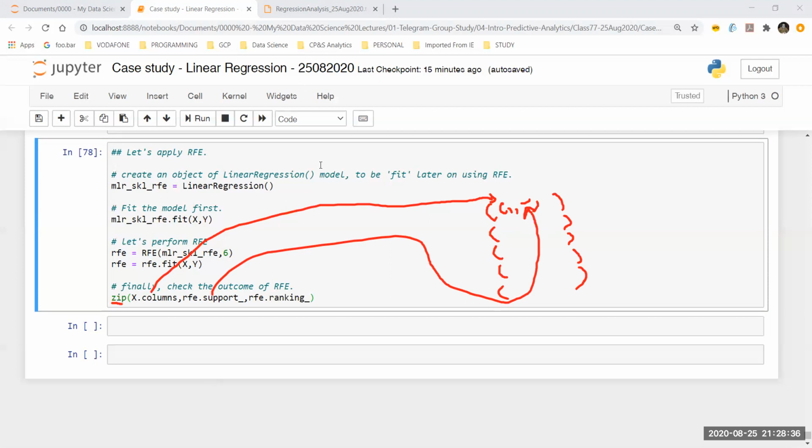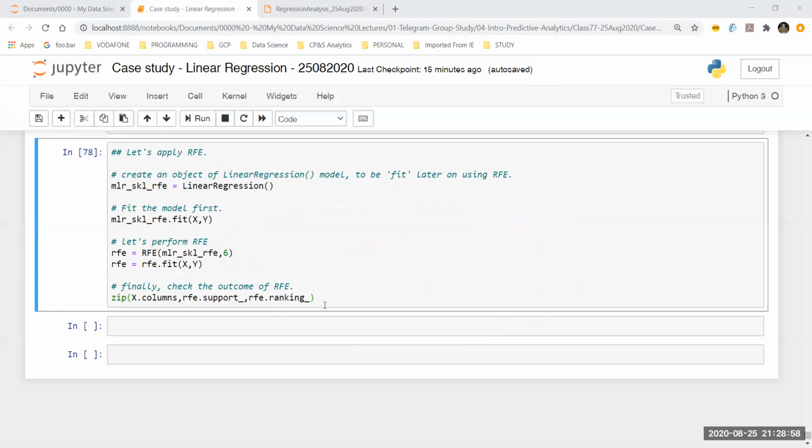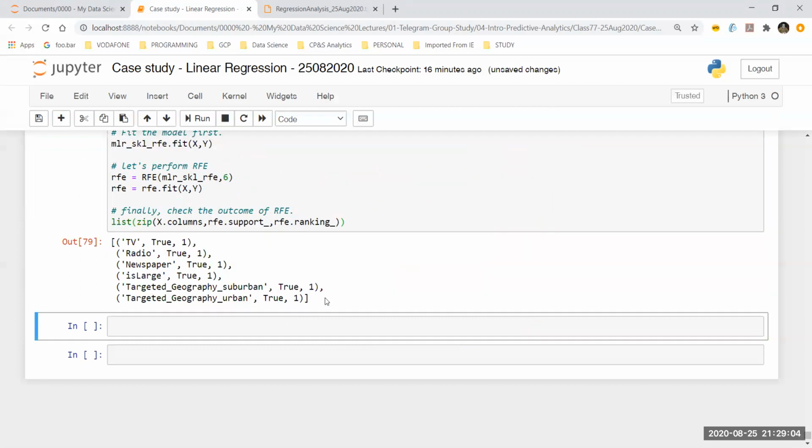In the third column, it is going to take the RFE ranking output and put it over here. So that's exactly what zip is doing. Now, just to make it look better, I may want to convert this into a list so that I can look at it in a better way. That's all, just for the look and feel, I'm going to apply a list function on top of this. Let's see what is the output.